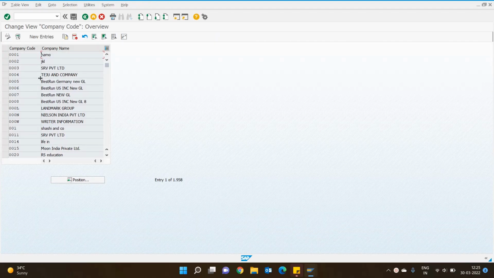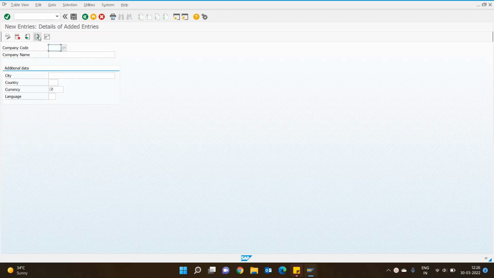In case there is already a company code that you have created, you can find it through position and search for your company code. Otherwise, we'll go to new entries and we'll mention the company code. Let's keep 1003, 1000 is already created, I guess. The company name that we kept was SAP Knowledge Base, city Noida. Country we can keep IN. Currency was INR. Language was EN.